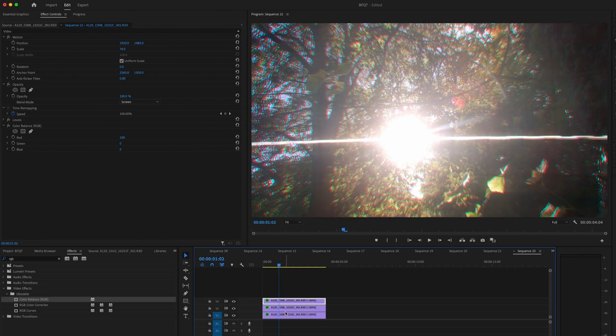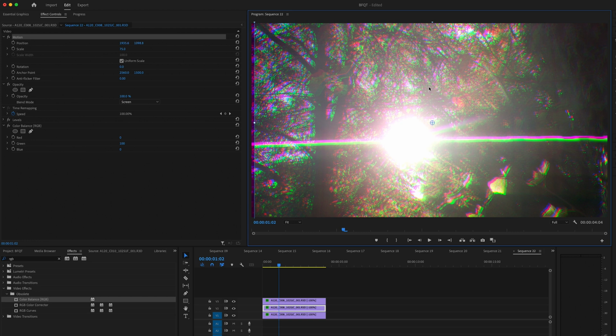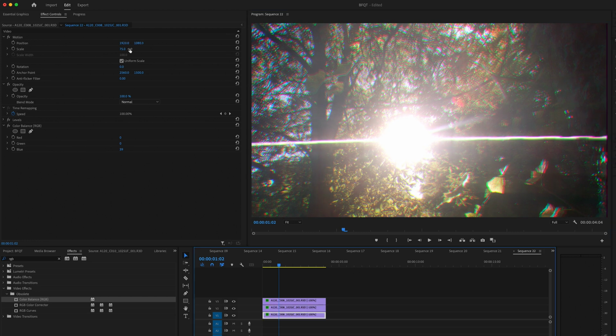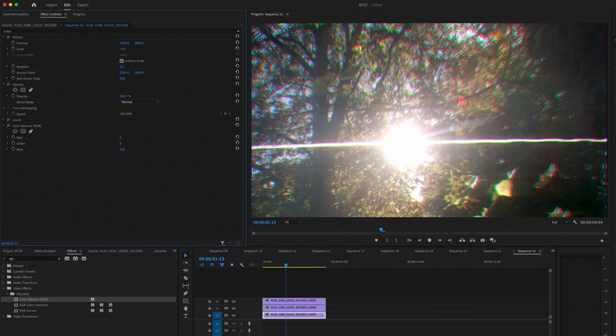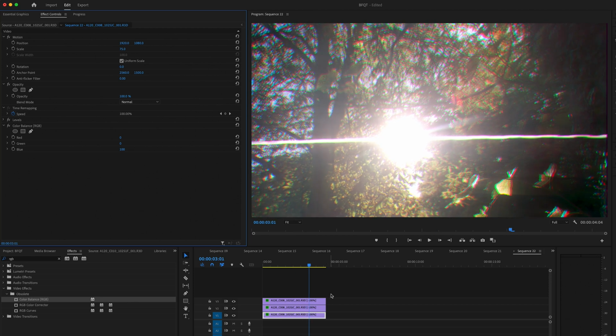And it's not just the top layer that we can control. We can move the middle layer across, and we can also change the bottom layer. So you can see that is our chromatic aberration effect.